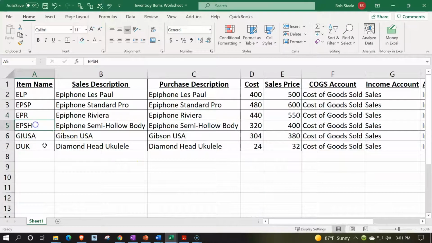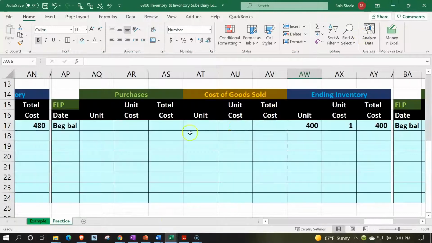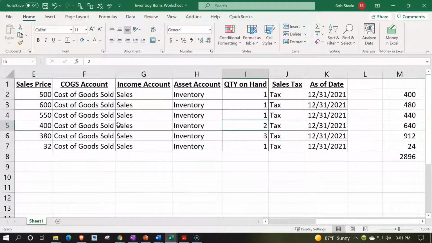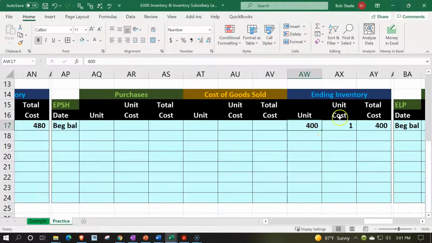And then the next one's an EPSH, standing for an Epiphone Semi-Hollow Body, EPSH. Okay, EPSH down here. And what's the cost of that thing? These are not accurate prices. I have no idea, but it's going to be $320, and we've got 2 of them, $320 and 2.